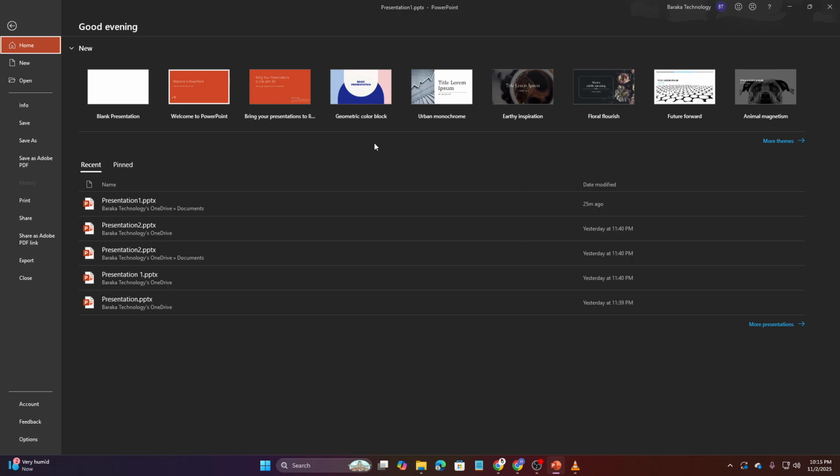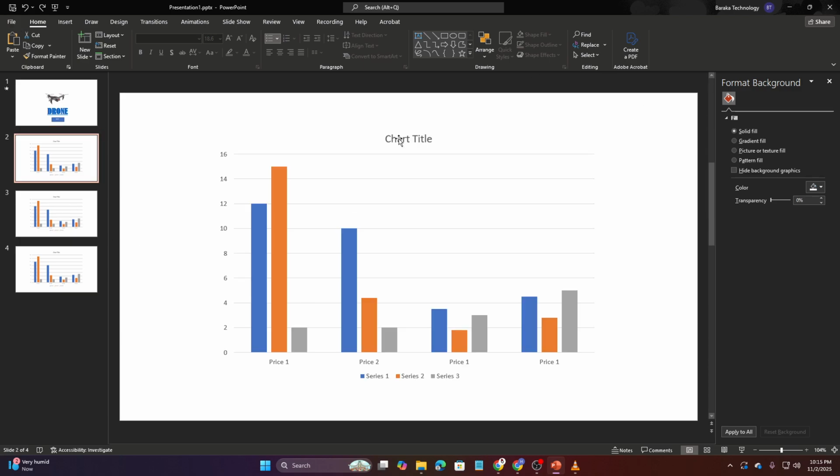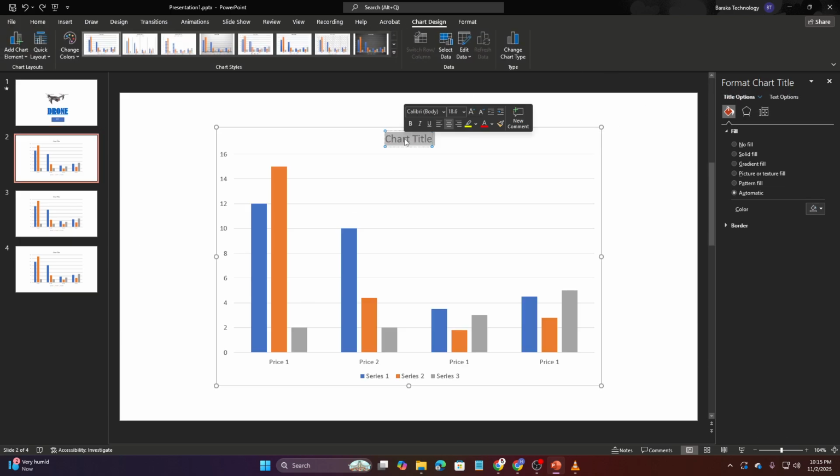Let's get started. First, open Microsoft PowerPoint and navigate to the slide that contains the text you want to format. Click inside the text box and then highlight the portion of text you want to turn into superscript. This could be a number in a formula, a reference mark, or even an exponent like x squared. Now, here comes the shortcut magic.